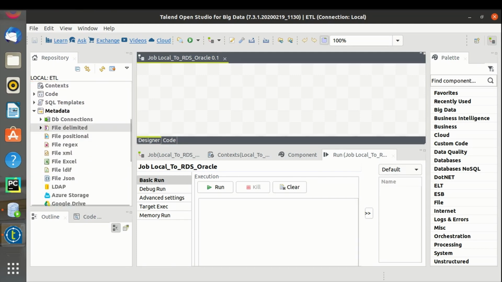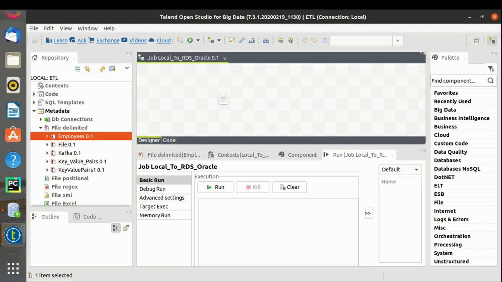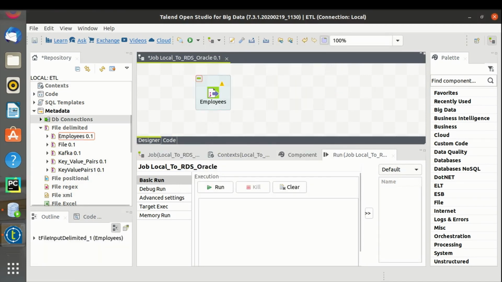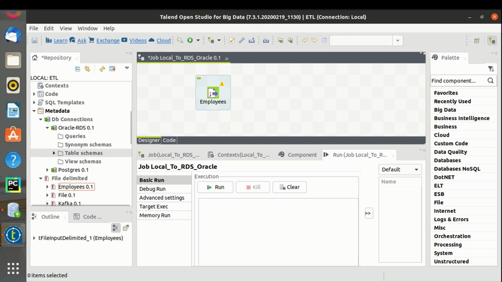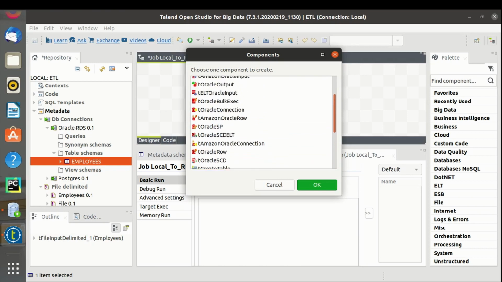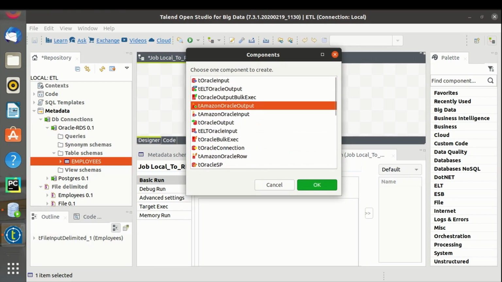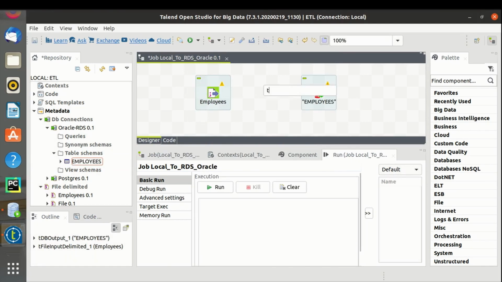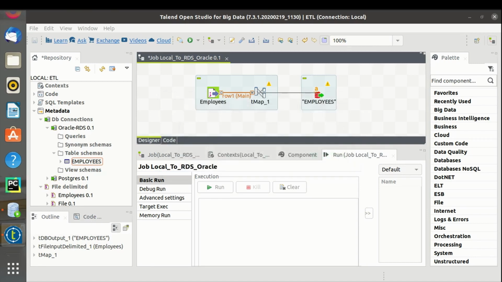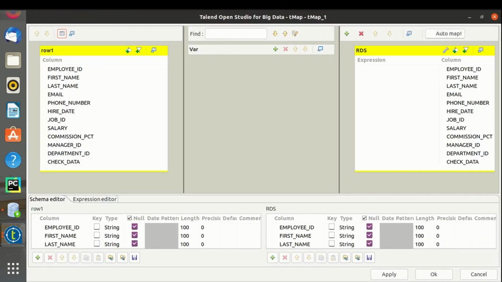Let me get source file employees.csv. Target is AWS RDS Oracle database. We have to use tAmazon Oracle output component. Let's use tmap. Mapping the columns.